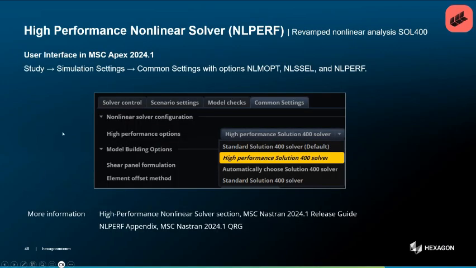Okay, in terms of changing it in Apex, it's really easy. You simply change to the high performance solution for Solve 400. That's it. Once you've done it, the model is ready to run.